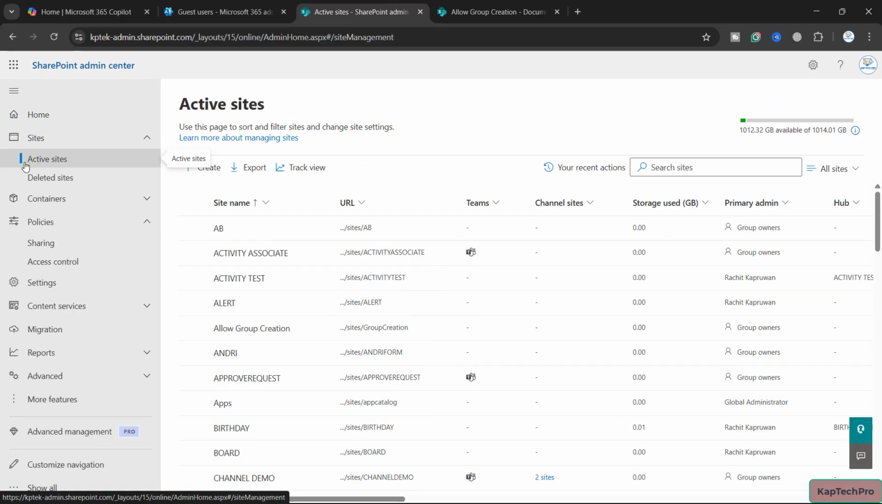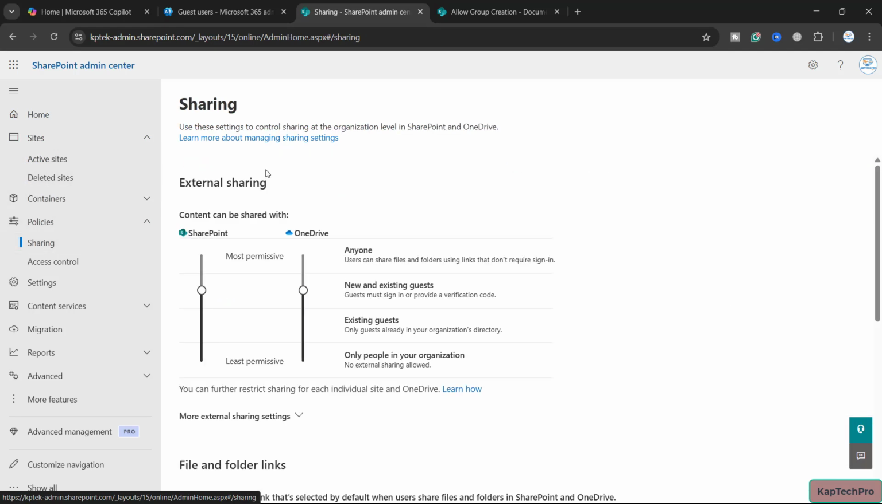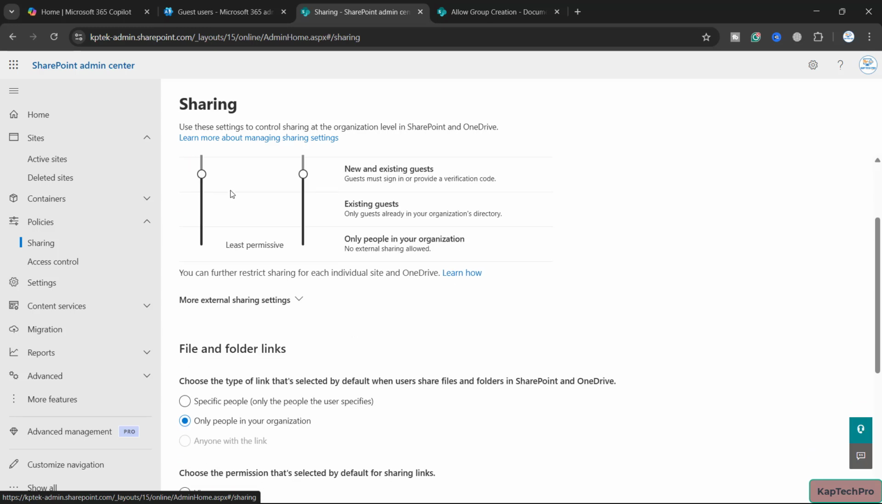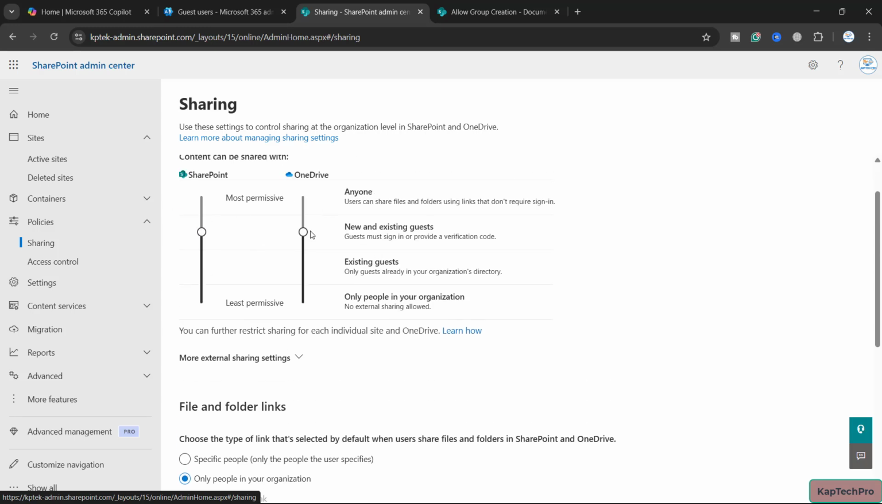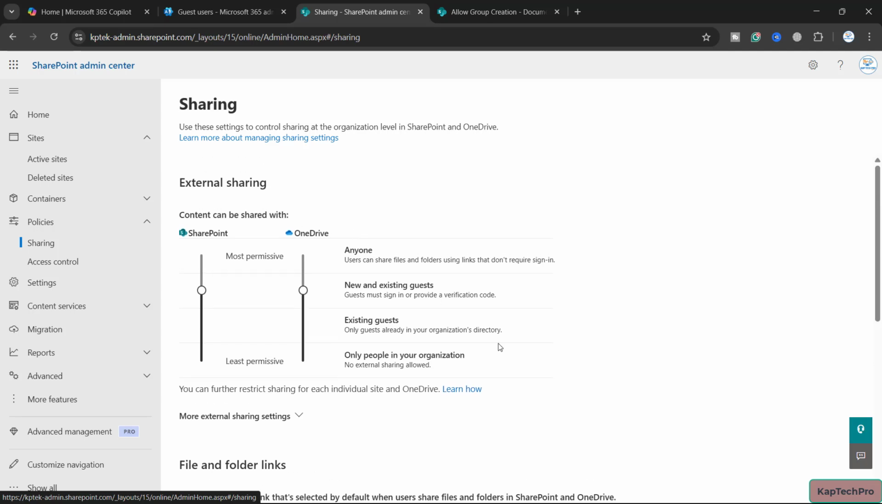Okay friends, so now we are on our SharePoint Admin Center and I will go to Sharing, here External Sharing. The SharePoint and OneDrive permission is set to new and existing guests, which means I can share a file with any external domain, but whenever the user tries to access that file, they will get a verification code, and only once they enter it will they be able to access the file.